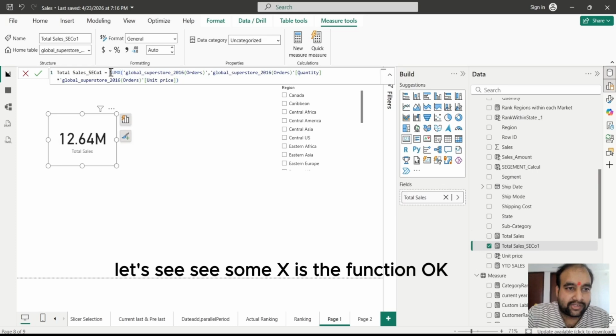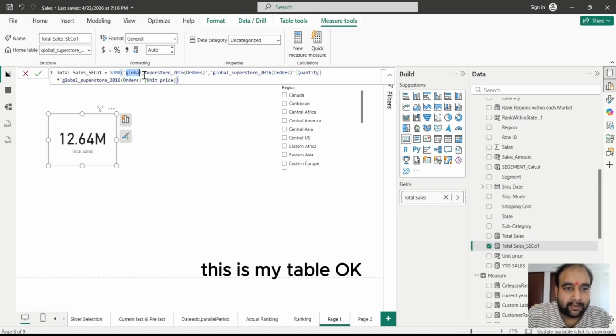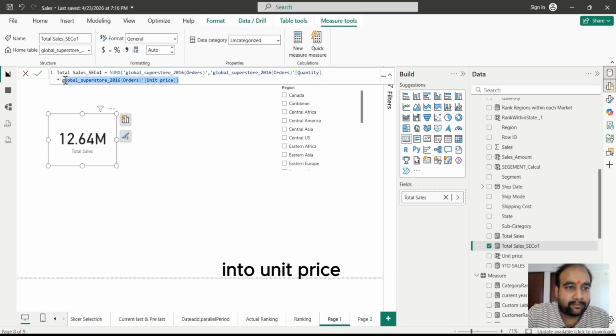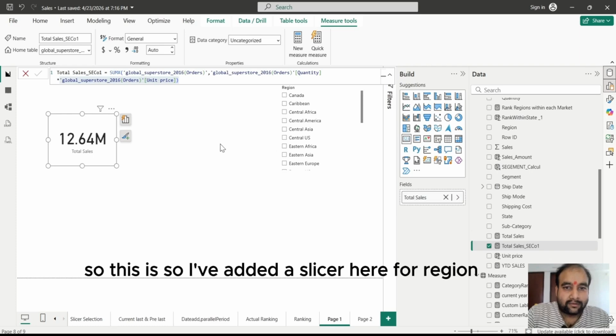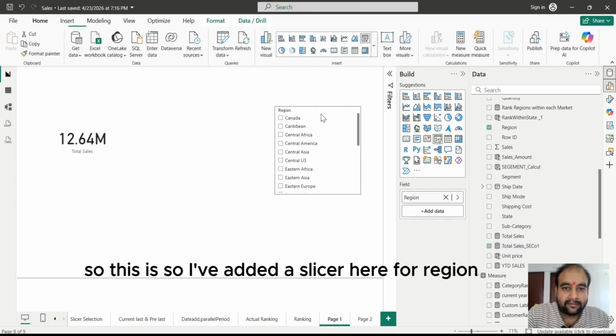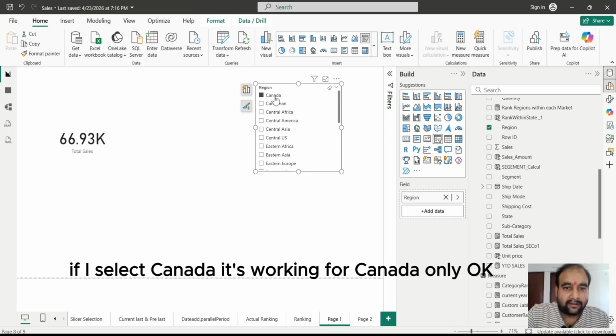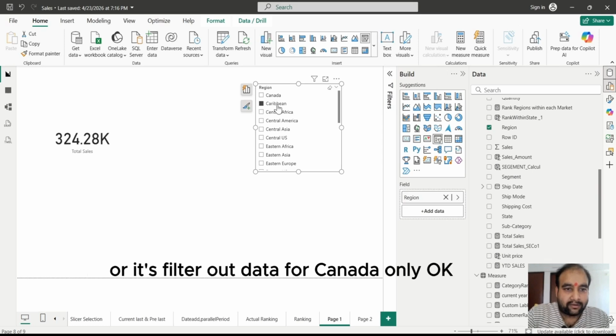See, SUMX is the function. This is my table, and this is the field, quantity into unit price. I've added a slicer here for region. If I select Canada, it's working for Canada only, or it filters out data for Canada only.